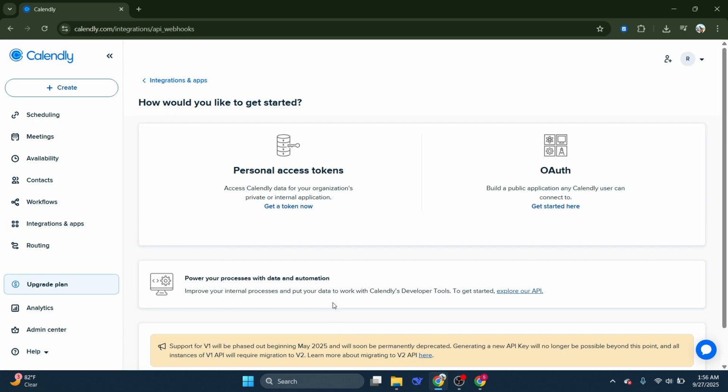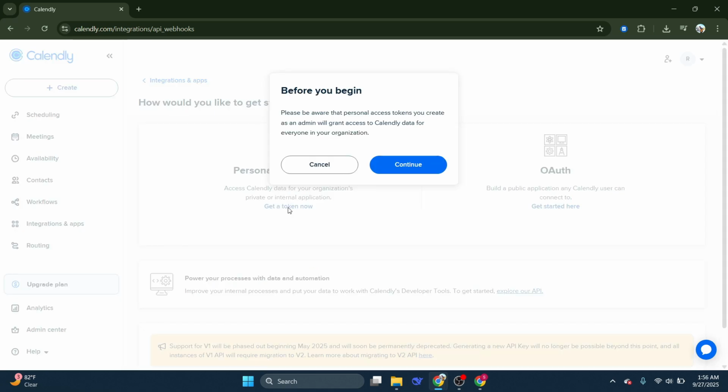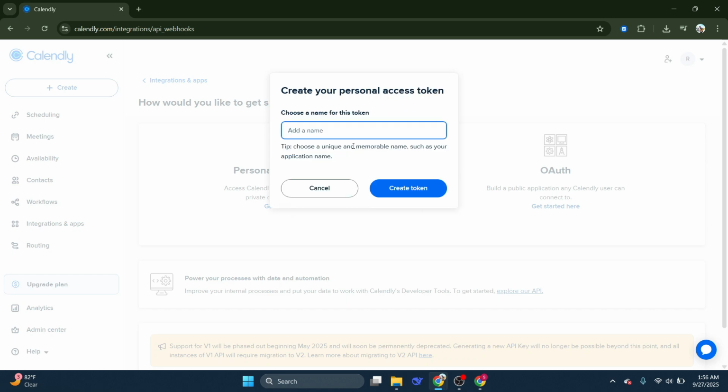The API section provides access to developer tools and resources, highlighting how you can use Calendly's capabilities within your own applications. Moving on, you'll see a button titled Get a Token Now. Clicking this will kickstart the process of acquiring your API key. Just click Continue in the next prompt.